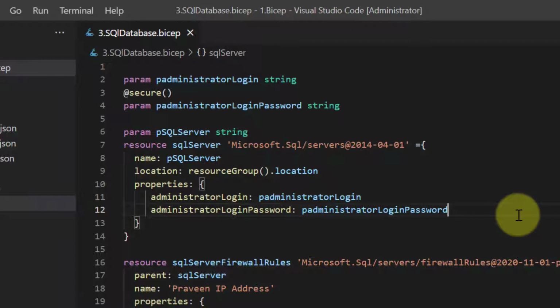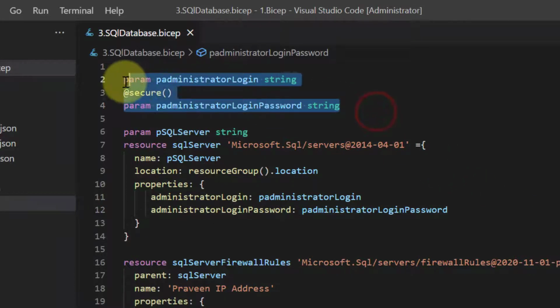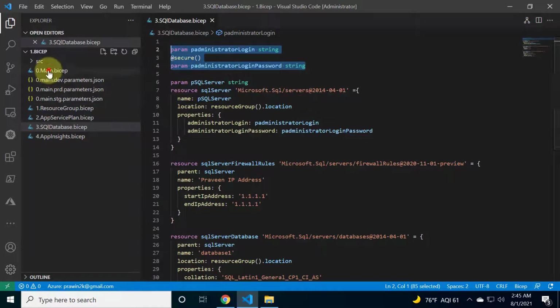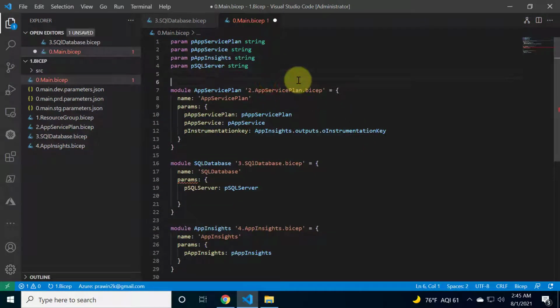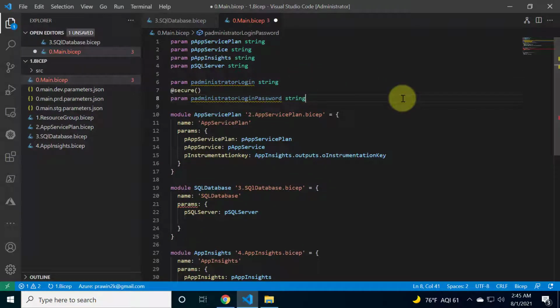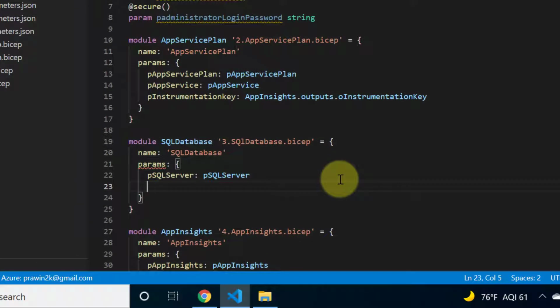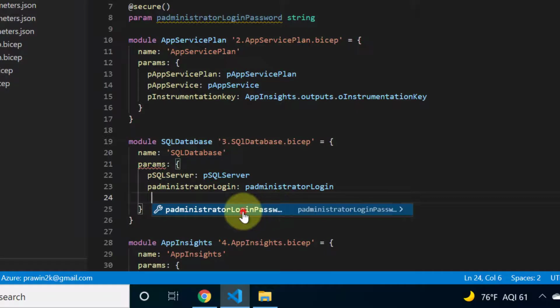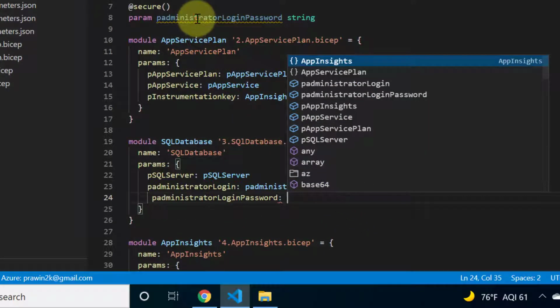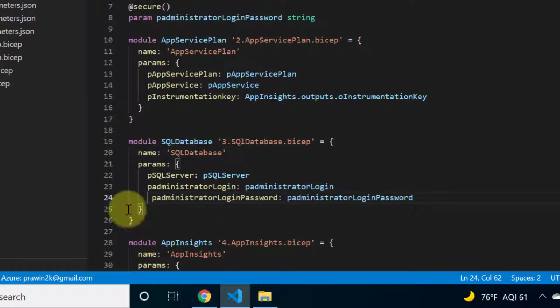Let's save the changes. Now we need to pass these two parameters from main.bicep. So we also need to have the same parameters even in main.bicep. Let me paste them here and let's pass the values here. I am using the same parameters. All right, so even in main, we have parameterized administrator login and administrator login password.